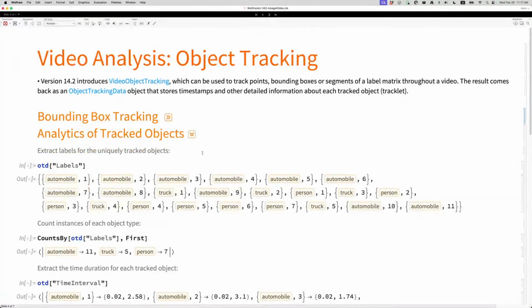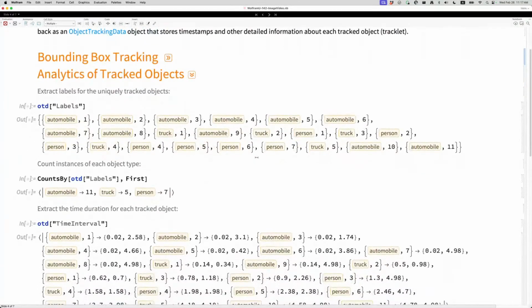So things that we can do, simple additional analytics that could be run. For instance, I can take that object tracking data and ask for labels. And these are all the labels of tracked objects in that video. So now instead of the 25 cars that I got in the previous slide, which was only for 1 second of that video, here we see that the largest number of cars that I have is just 11.